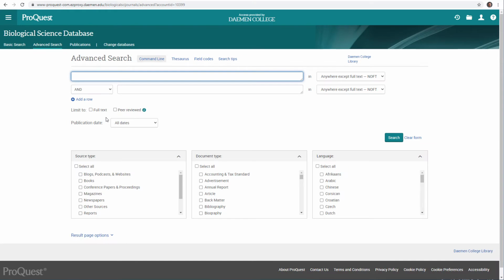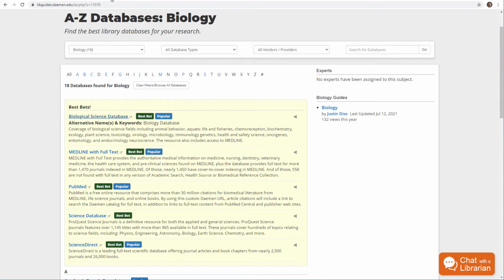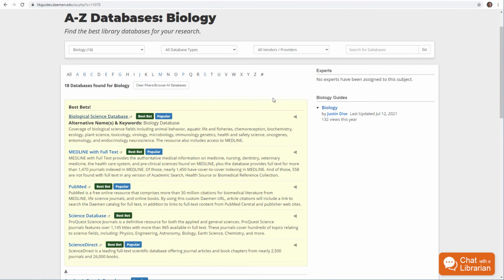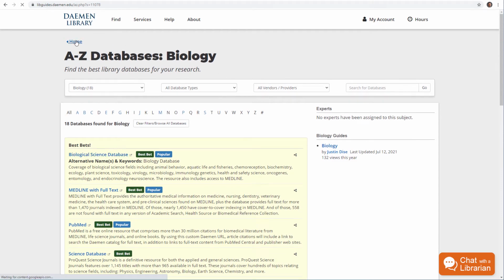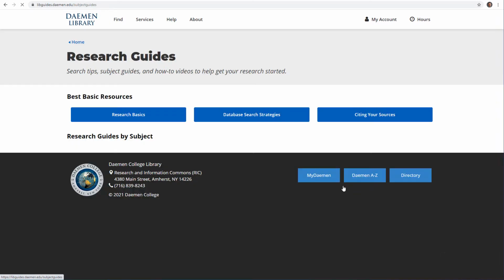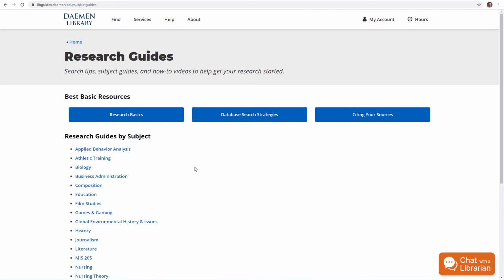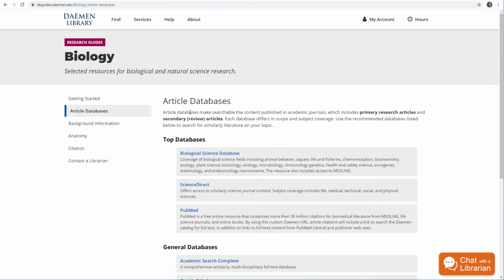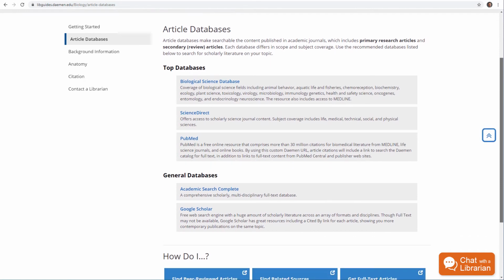You can also find a list of recommended databases through the library's research guides. If a guide is available for the subject you've selected, you'll see it listed here on the right-hand side of the page. Alternatively, you can browse all research guides available by clicking on the Research Guides quick link on the library homepage. The research guides typically offer a more curated list of resources than the complete A to Z database list does, while also providing links to other types of resources besides just databases.